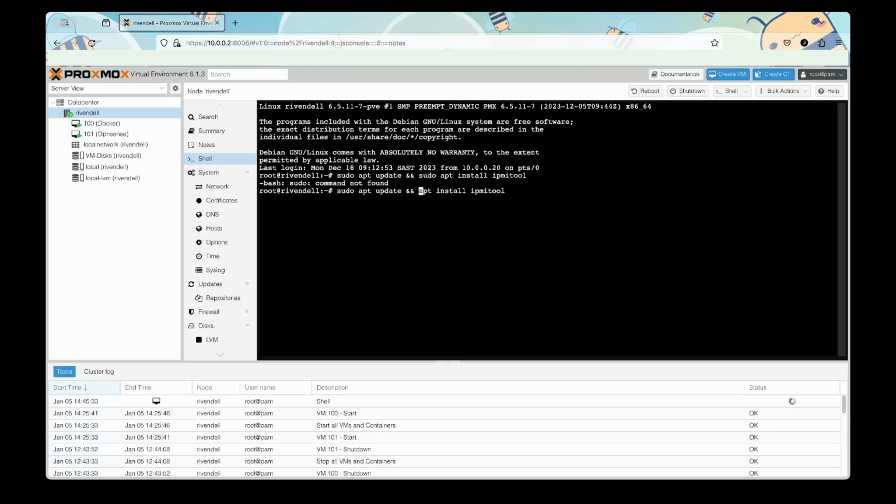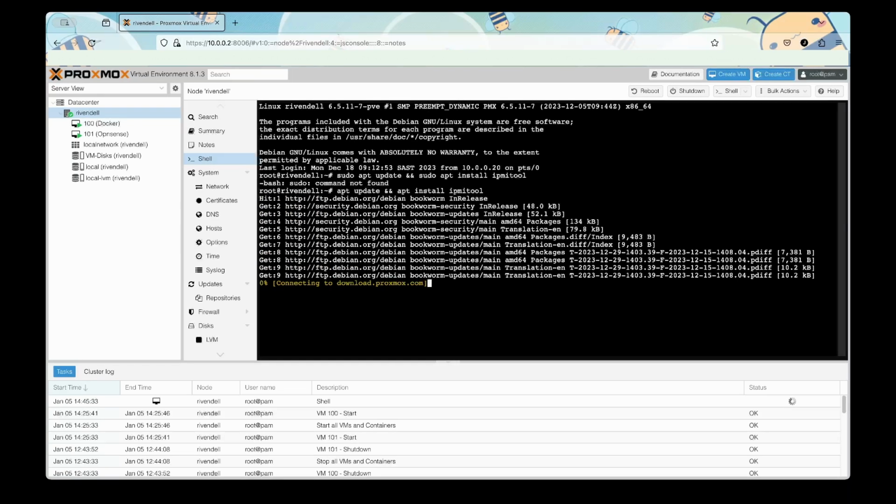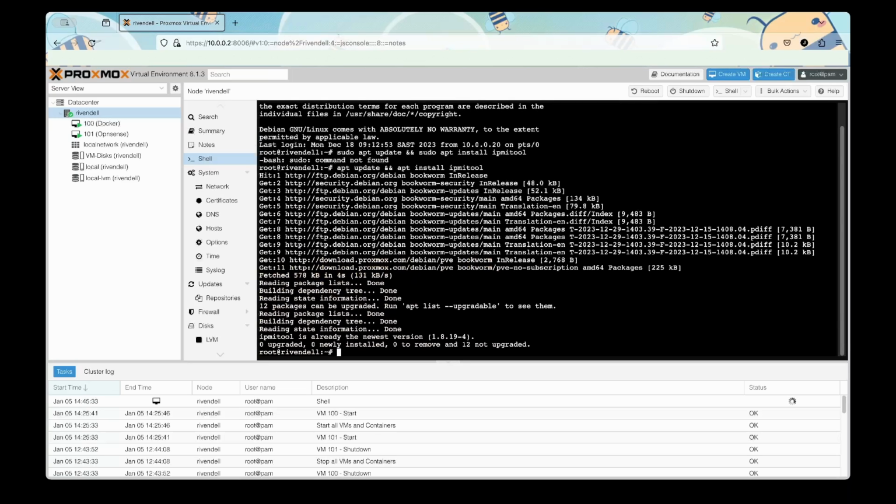So all I need to do is simply write apt update and apt install ipmitool. That will run an update and then install the tools for us. Okay, with that done, I will leave a link in the description where you can get all the commands and the scripts that I'll use in this guide.